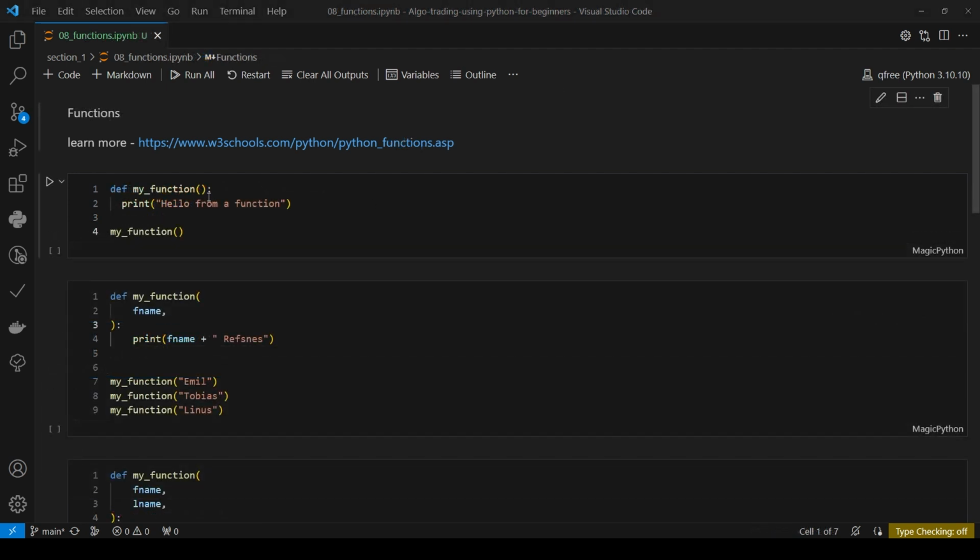Now we're going to be going over functions for this lesson. And so, as always, W3 School. Again, I got a lot of my examples from there, but if you like to read, go ahead and check that out. So a function is basically just a block of code which only runs when you call it.